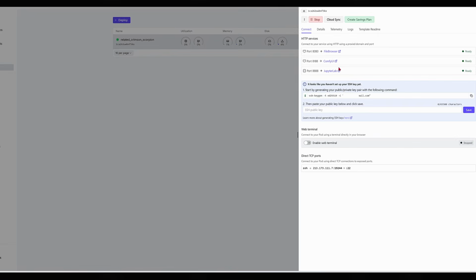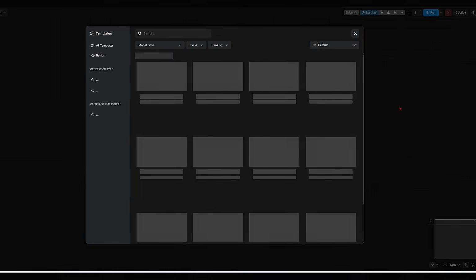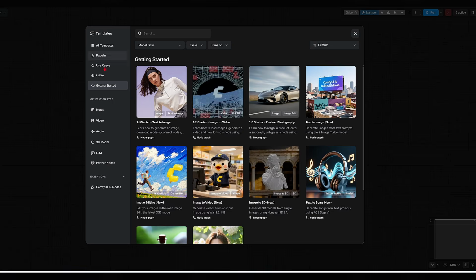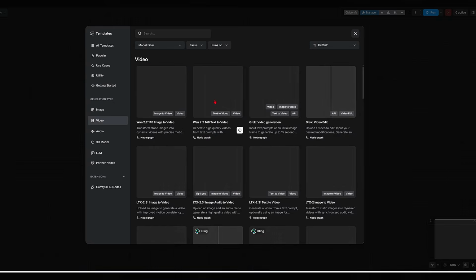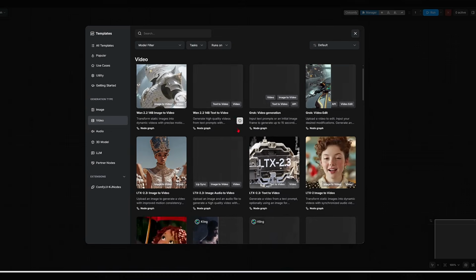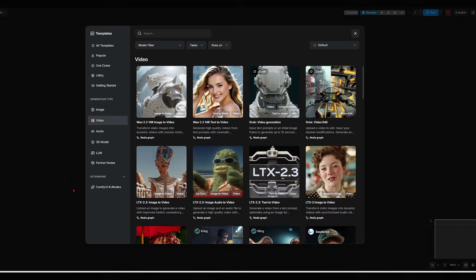And port 8188, which is for ComfyUI. When it shows a green Ready button, click on it. This will launch the ComfyUI interface directly in a new browser tab. From here, you can drag and drop any workflow template right into the window. Everything works exactly the same as if you were running ComfyUI on your own local GPU.